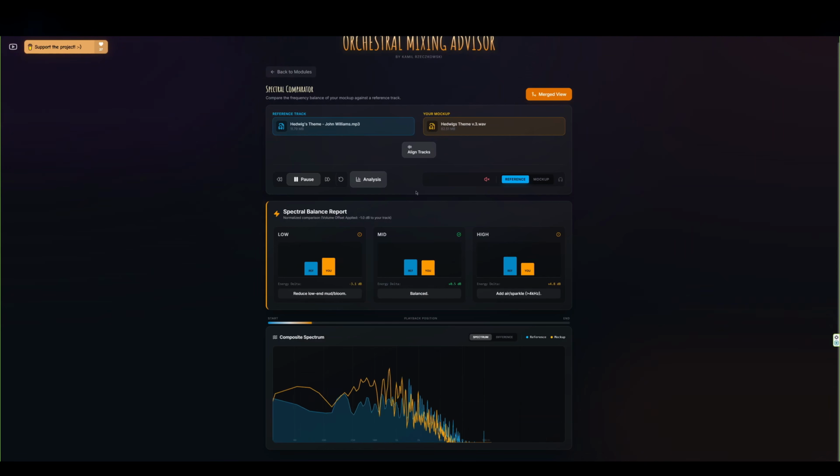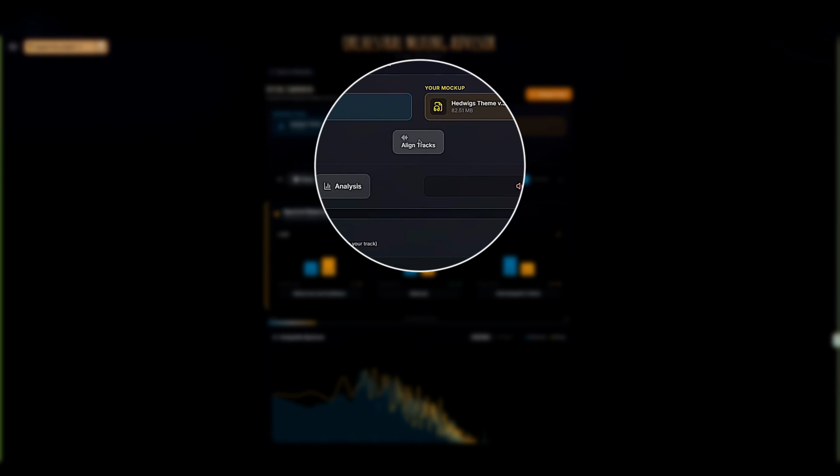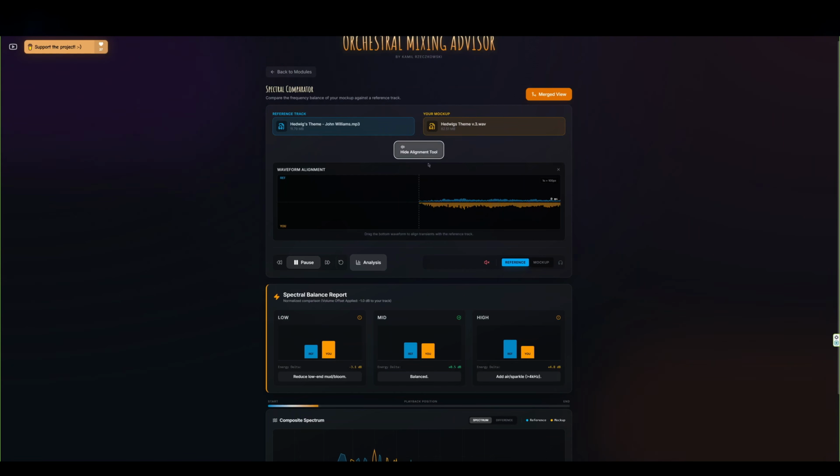Load it up, compare, fix, and repeat. What is also helpful in the context of mockups is that you can align your mockup with the reference track, because it's normal that the timing of those two can be different.